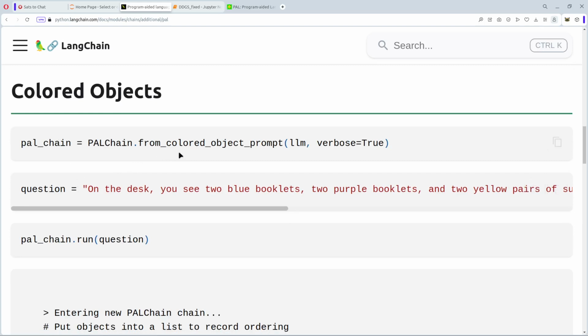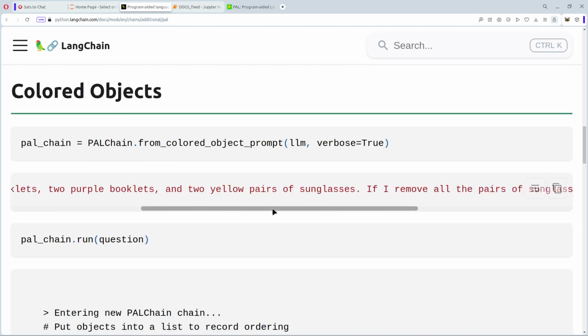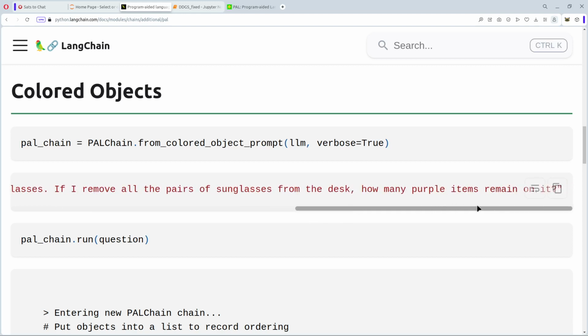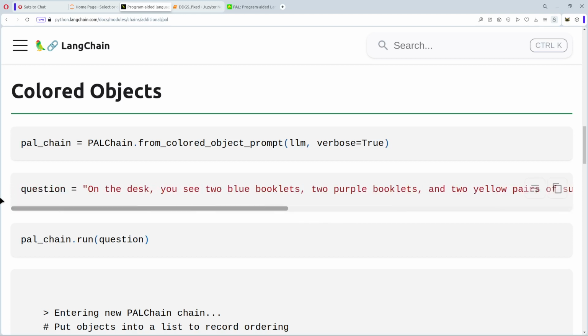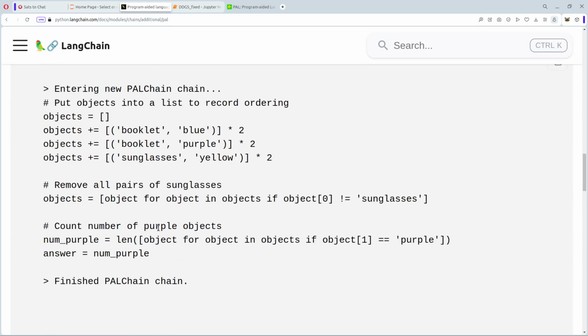Colored objects. So on the desk, you see 2 blue booklets, 2 purple booklets, and 2 yellow pairs of sunglasses. If I remove all the pairs of sunglasses from the desk, how many purple items remain on it? So we know it should be 2. Yeah, so it understands color as well.